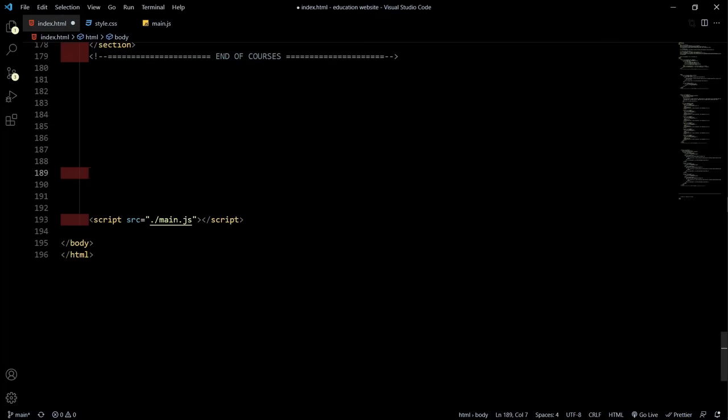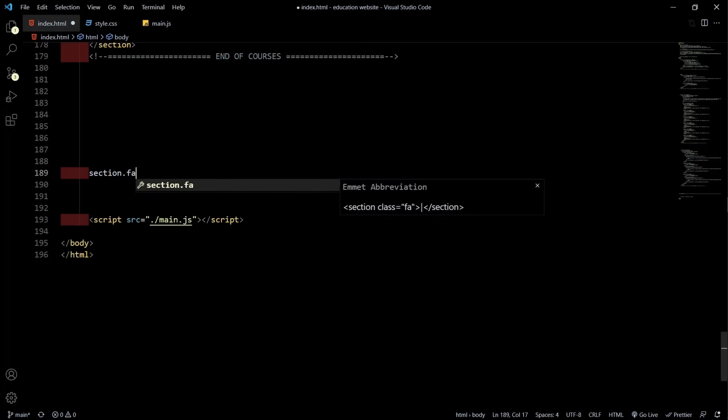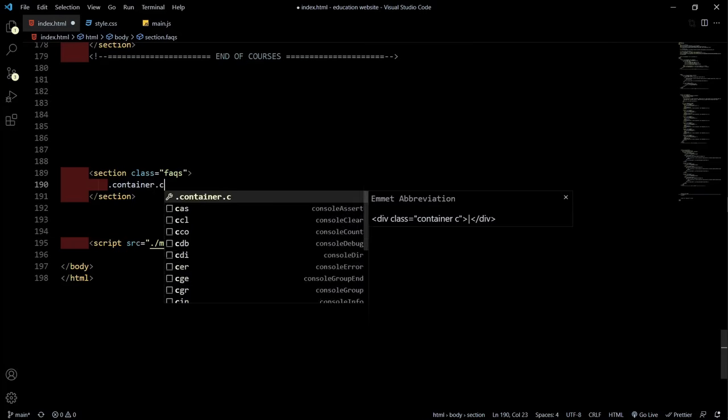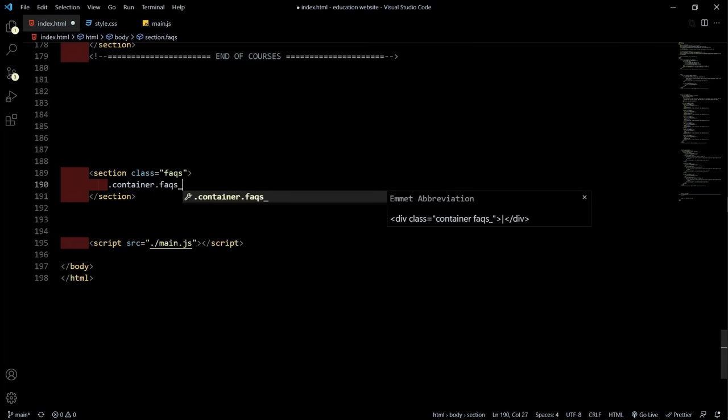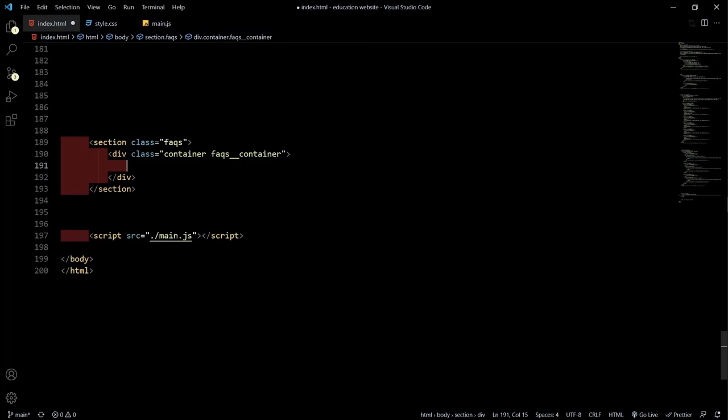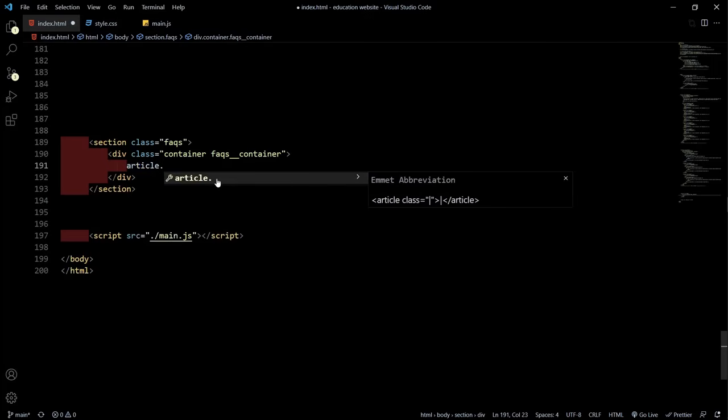So this is going to be a section with a class of frequently asked questions. We are going to have a container class and then frequently asked questions container. All right, so we have that. Now we are going to have each frequently asked question inside an article tag with a class of FAQ.